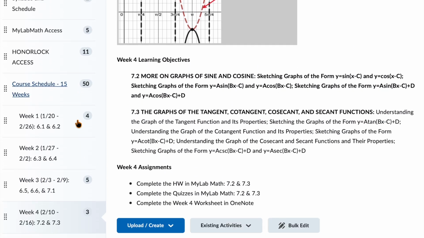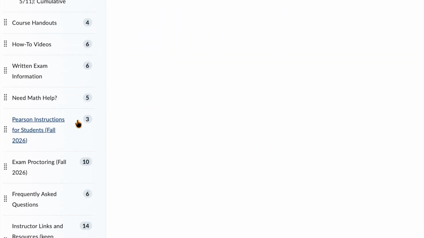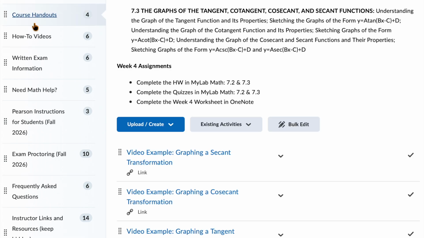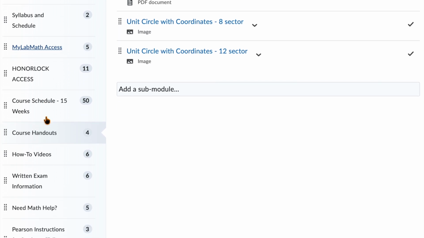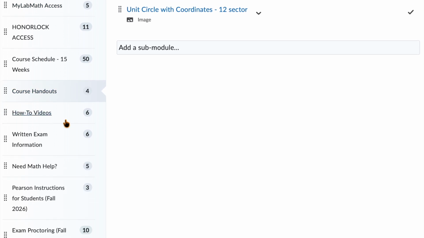Let's see what else is under content here. If we go below that, we've got some handouts. The most important concept in trig is the unit circle, and so I've got some blank unit circles up here so you can practice, and then here's one with all the coordinates, the 8 sector and the 12 sector. So practice those unit circles. You want to have those unit circle values memorized.